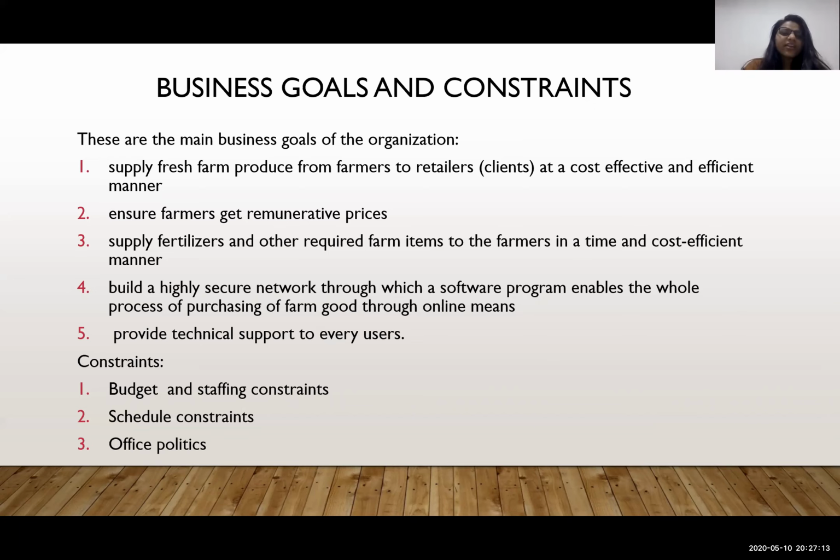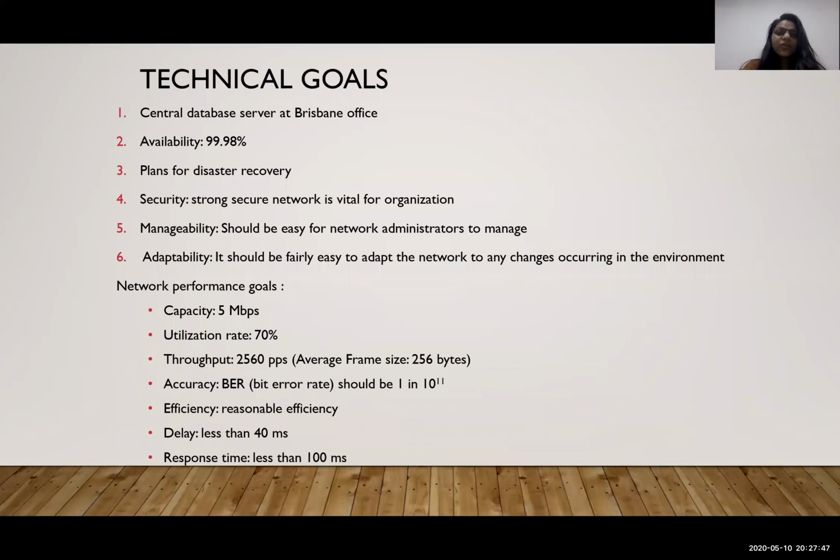When this organization fulfills the business goals according to the requirements, they will face some constraints such as budget, staffing, schedule, and office politics. Budget and staffing are very relevant to each other, as this organization has only 4 main staff members, so they need to hire more employees, or they need to provide training to them. So of course they need to spend money on it. In this way, budget and staffing impact the growth of the organization, and likewise the schedule and politics as well. Now we will talk about the technical goals and trade-offs.